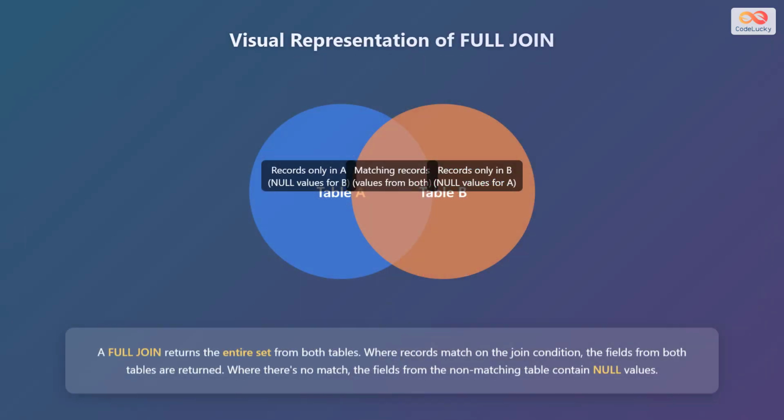Let's visualize the concept of a full join. A full join returns the entire set from both tables. Where records match on the join condition, the fields from both tables are returned. Where there's no match, the fields from the non-matching table contain null values. In the Venn diagram, the left circle represents Table A, the right circle represents Table B. The areas that are only in Table A are records that are only in Table A. The middle part are matching records, and the area that is only in Table B are records that are only in Table B.